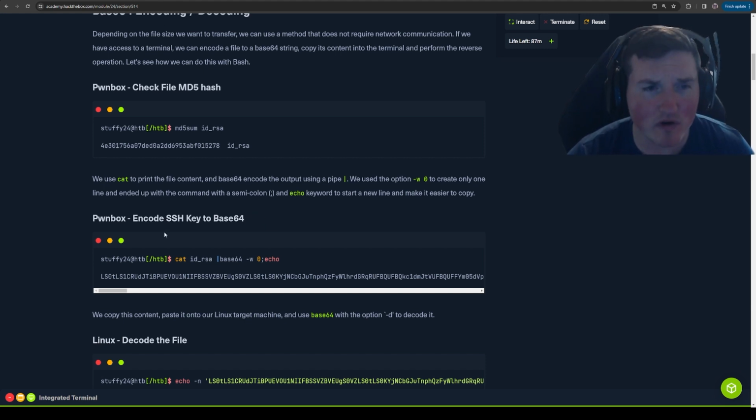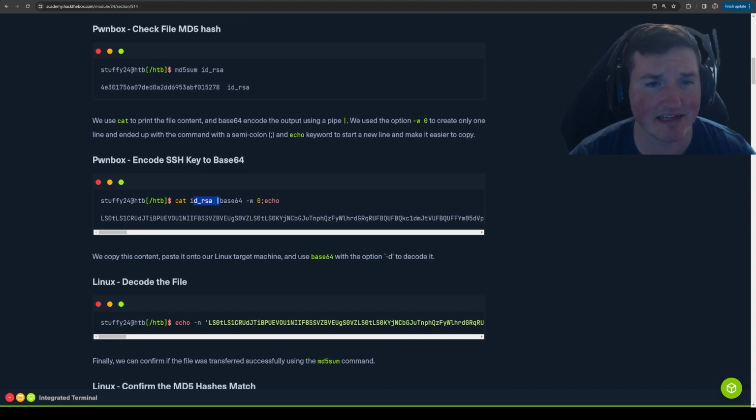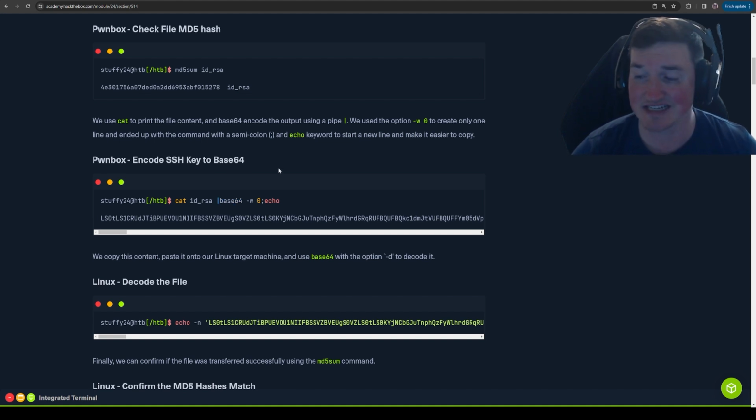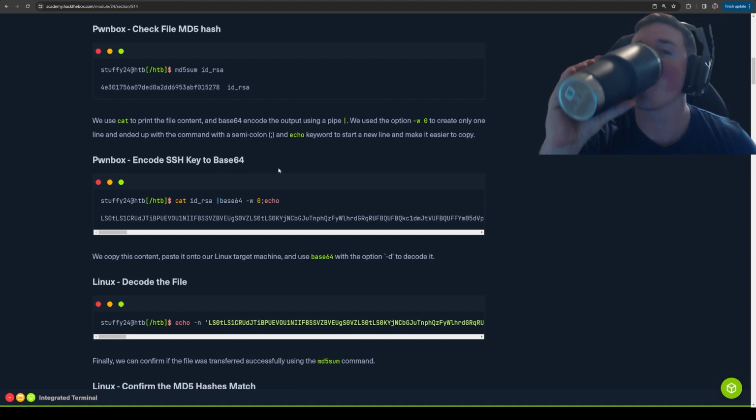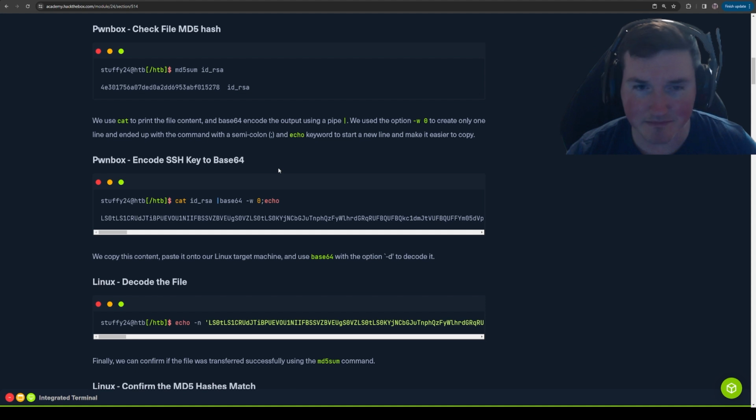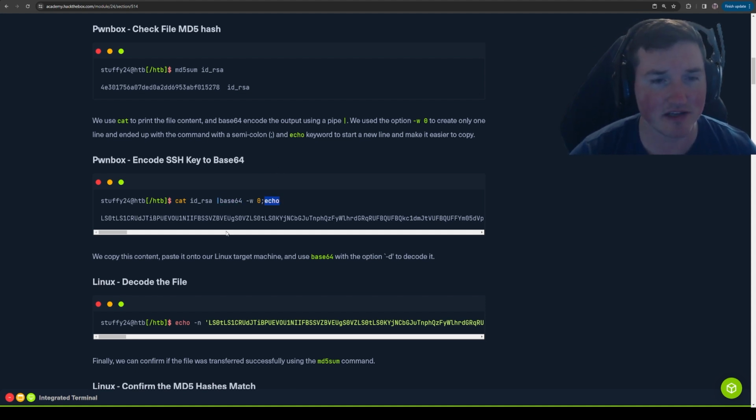What they're doing here with this cat id_rsa piped to base64 is they're using the id_rsa key, which is a login method for SSH, and they're piping it to base64. So they're encoding the file itself, right? But if you know the file, it's a text file anyway. They're encoding the file, and then writing it out so that you can see it, so they can copy it, right? So here is the whole file.